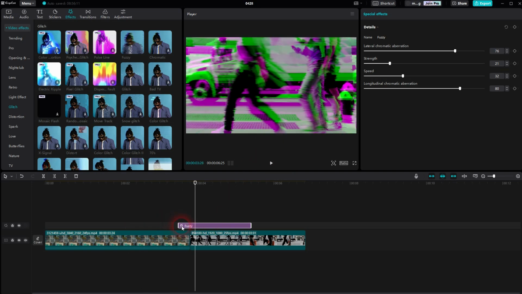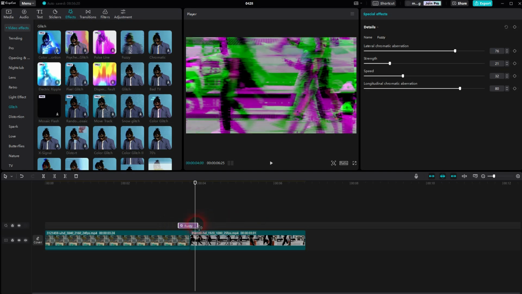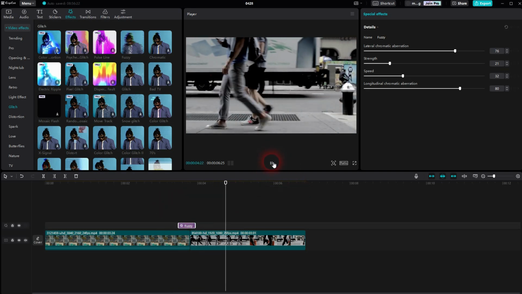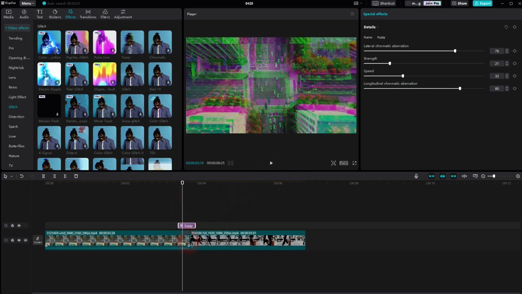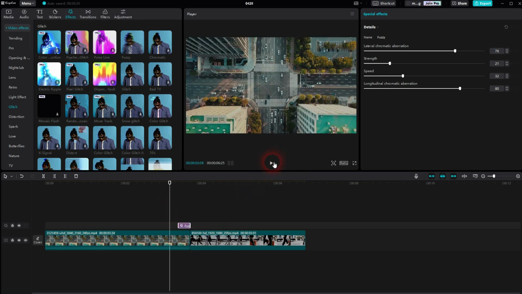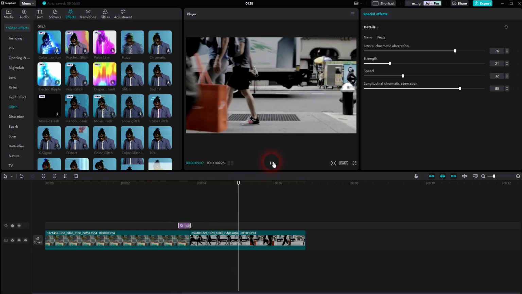Once that is done, find a good position. So you don't want to have it too long. Usually you just want to have one or two of these glitch sequences. And you want to place it so that it's primarily on the first clip. That's usually how these glitch transitions work.